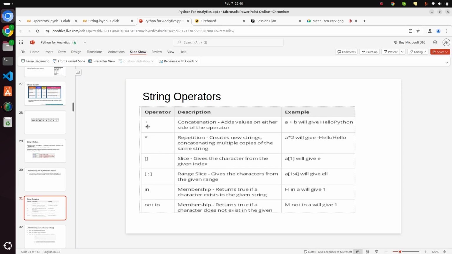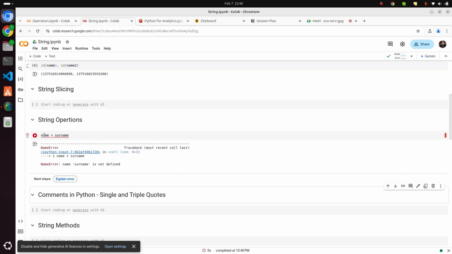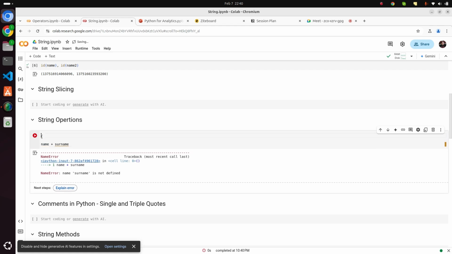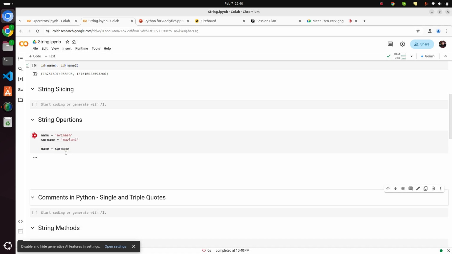First we tried the plus operator. We have taken two strings, like name and surname. If you remember, yesterday we tried name plus surname. Surname we have not defined here, so let's define it. Name we already defined, so I'm defining it again, Avinash. Surname is Navlani. Then I will run this.